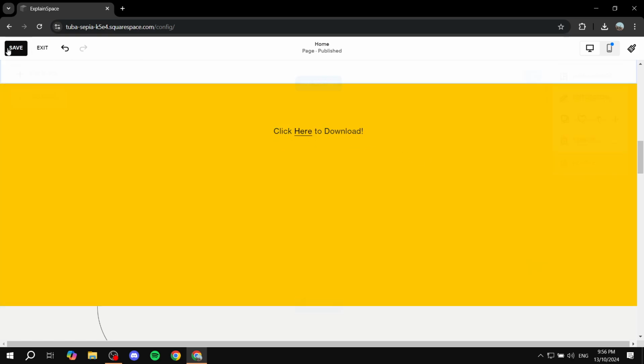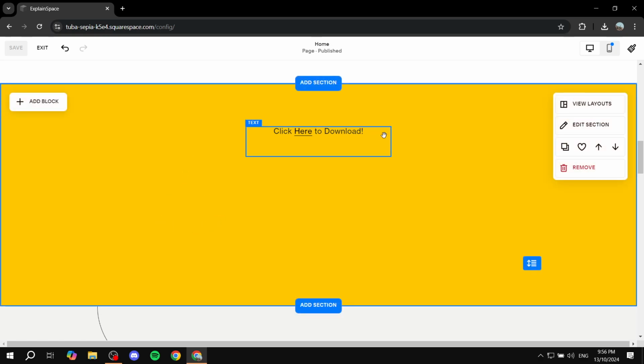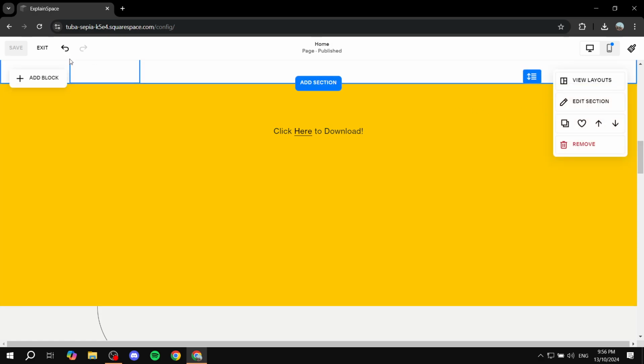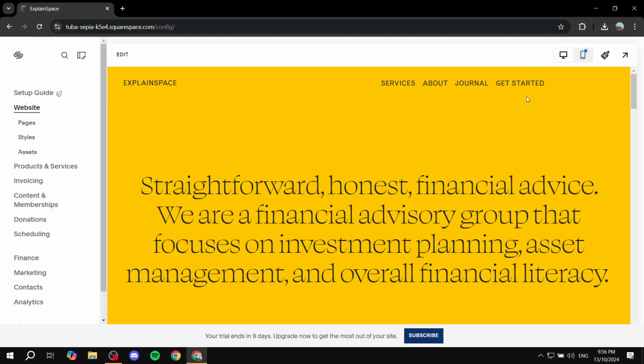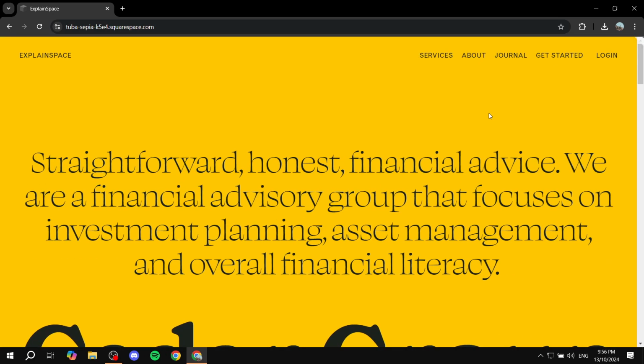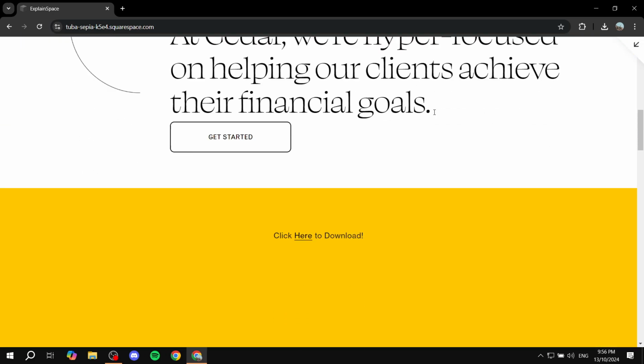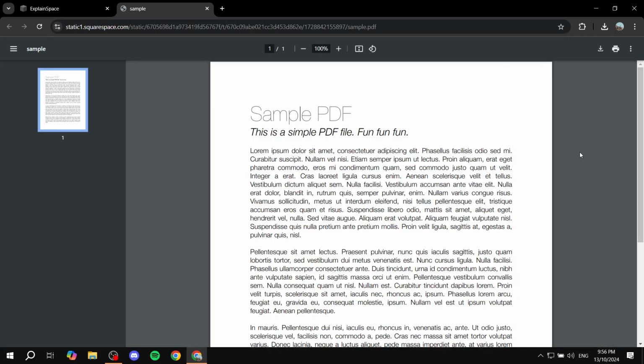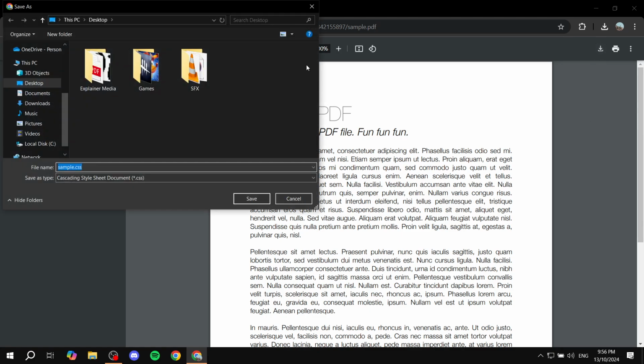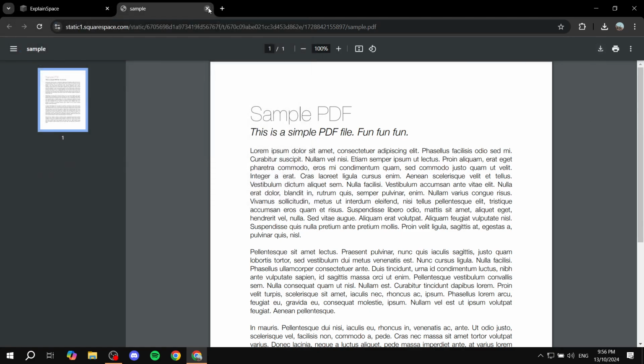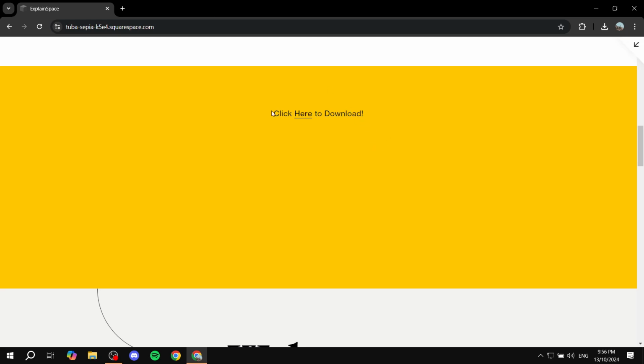So if you just go ahead and save, and now let's just go ahead and test this out. I'm just going to preview my site, and we can just go ahead and test out whether this is going to actually work or not. So just click on preview, go down to it, click on it, and it's actually going to download the file for us. Well, not automatically, but you'll be able to basically download it from here. So close enough, yes?